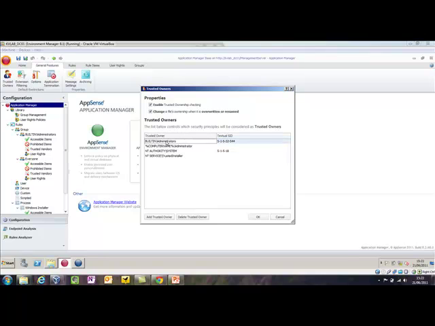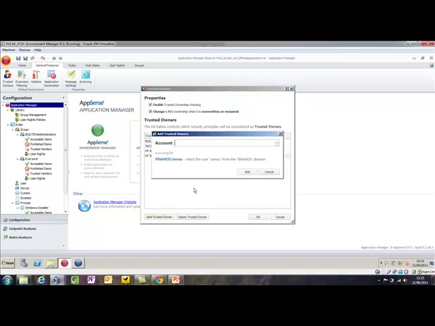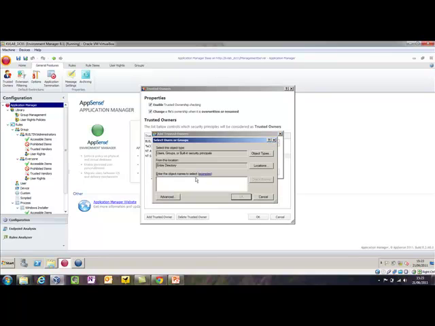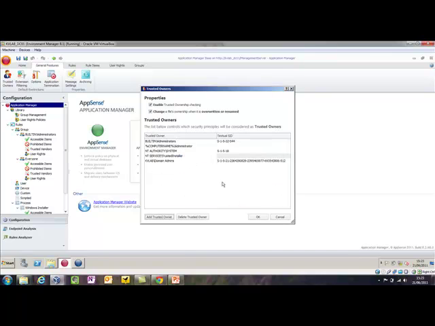So in my trusted owners list I have built-in administrators, computer name or local administrator, a system account and trusted installers. So I know in my environment that I also have my domain admin account which actually owns files. So what I'm going to do is go find my domain admin account. It's found in my AD and I'll add that in and away we go.